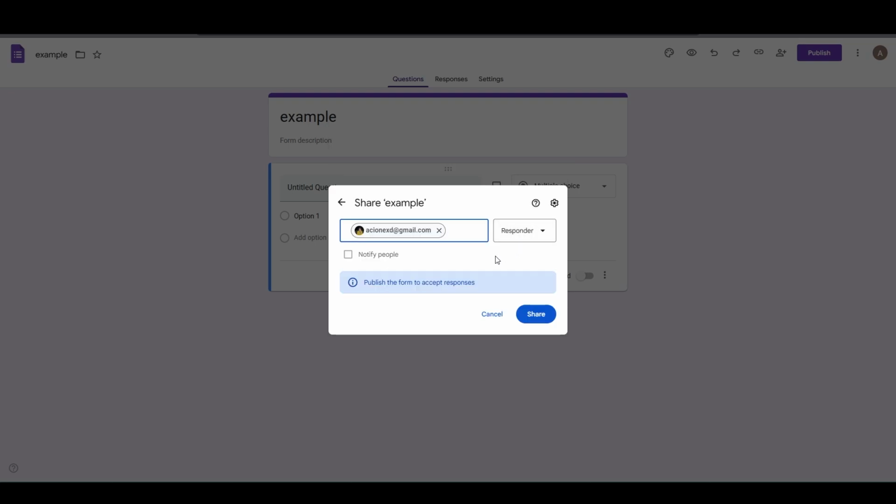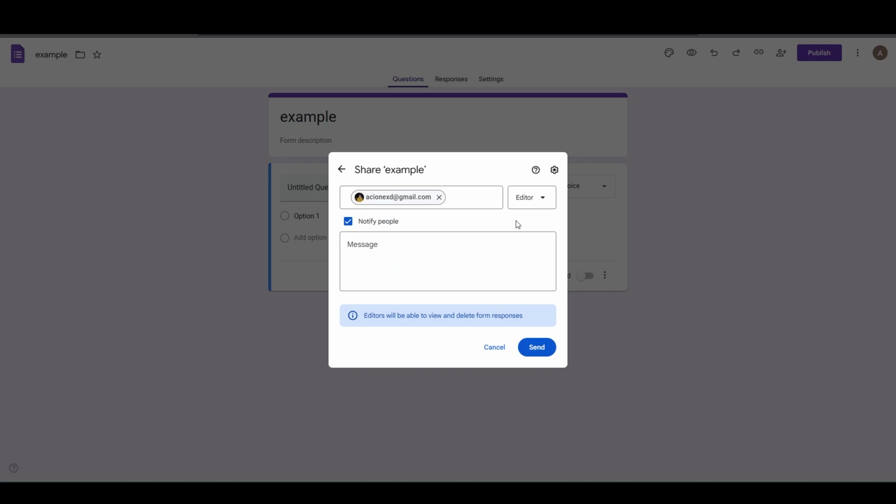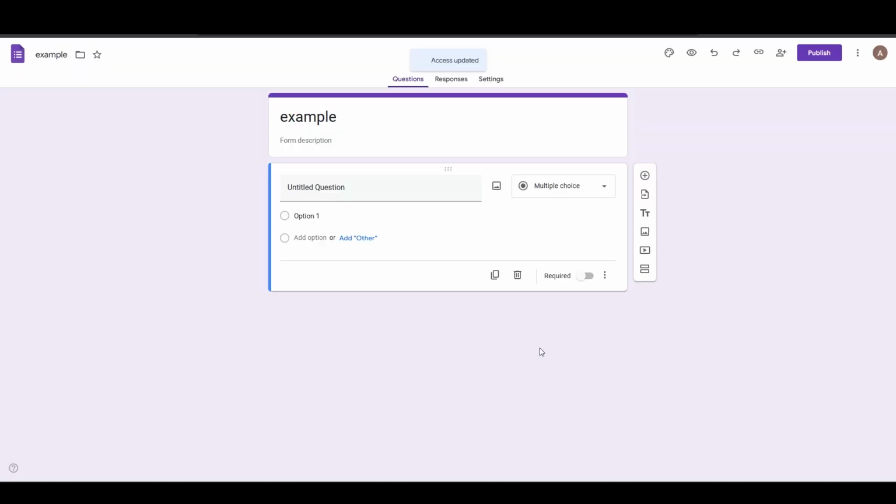Once you have entered it, it will ask you to choose whether you want to add them as a responder or editor. Choose editor to transfer them ownership and click send. Now they have full control over the Google form.